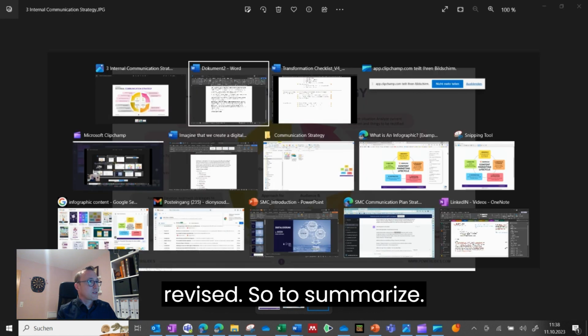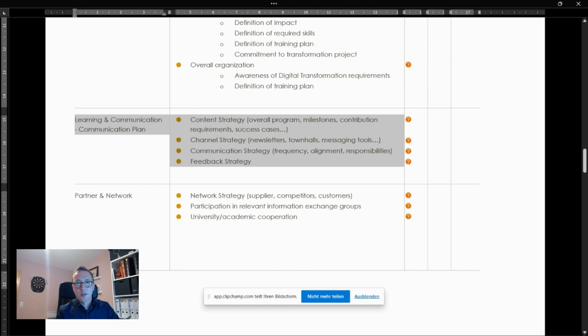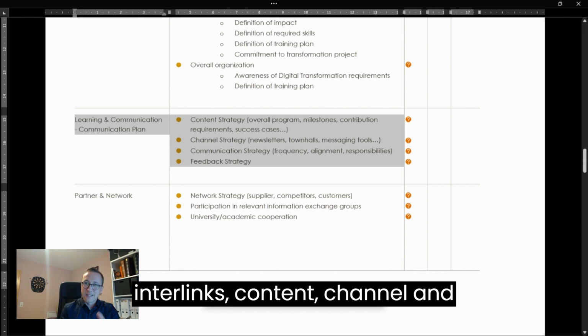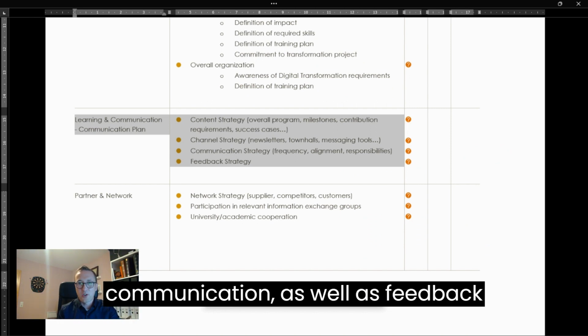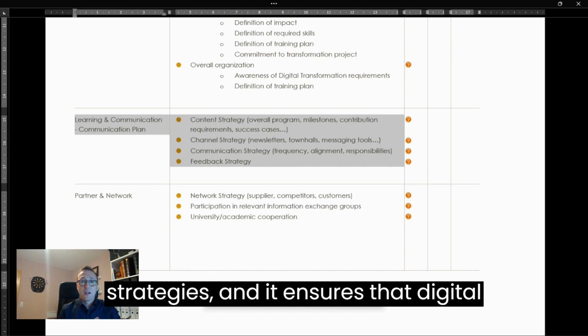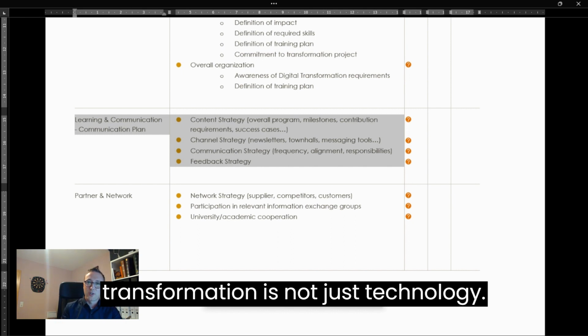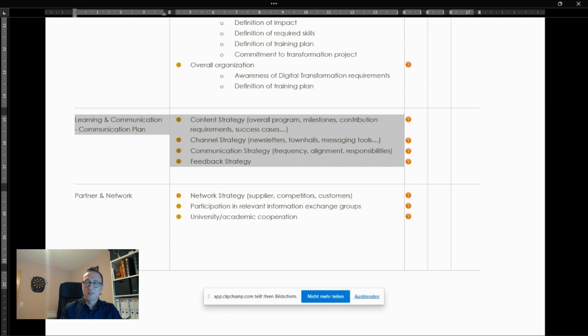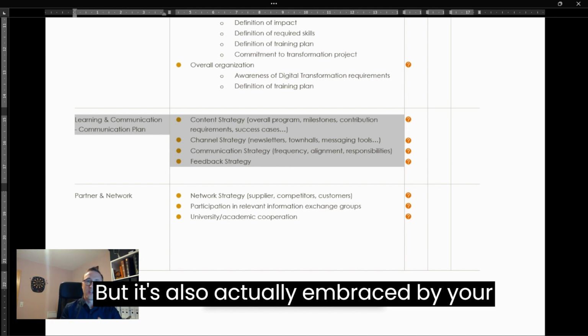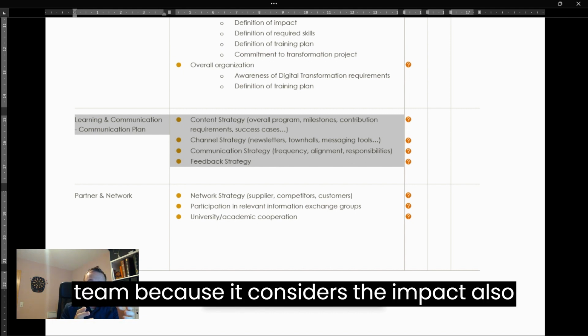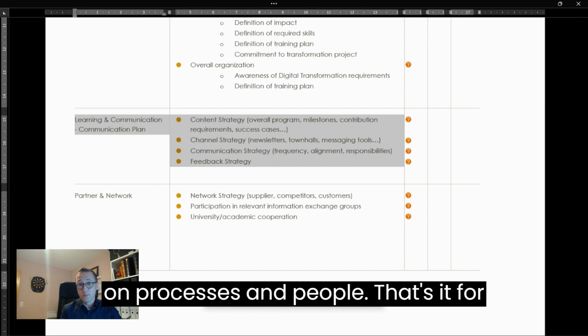So to summarize, an effective communication plan interlinks content, channel, and communication, as well as feedback strategies. And it ensures that digital transformation is not just technology, but it's also actually embraced by your team because it considers the impact also on processes and people.